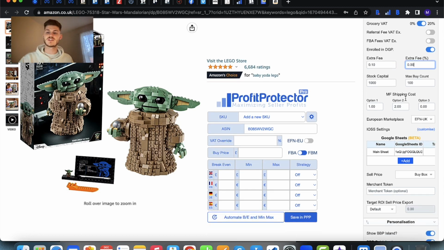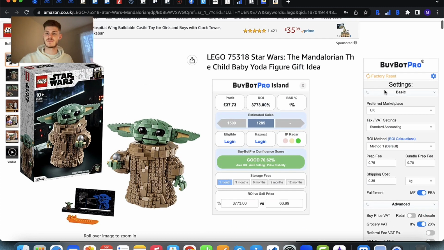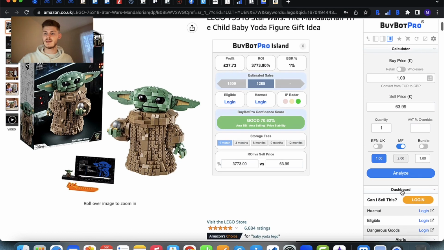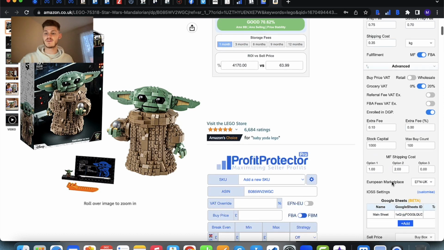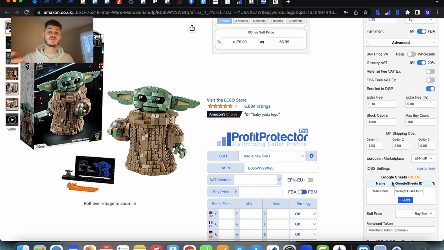You've got merchant fulfilled shipping costs. If you toggle the calculator to merchant fulfilled, I'll just show you that now, then it comes up with 3 shipping cost options, well, up to 3, and then you've got an option to enter in your own there. So you'd select whichever one of these it is or enter in your own and click on analyze, and it takes that into account. But if you have any consistent shipping costs as a merchant fulfilled seller, so let's say option 1 is a standard delivery, option 2 is a special delivery, and option 3 is something else, you can enter them in there so that they are a preset option whenever you toggle on the merchant fulfilled toggle in the calculator.